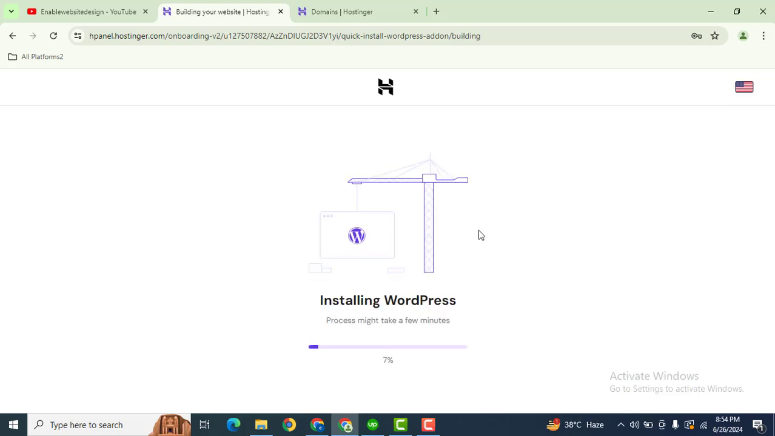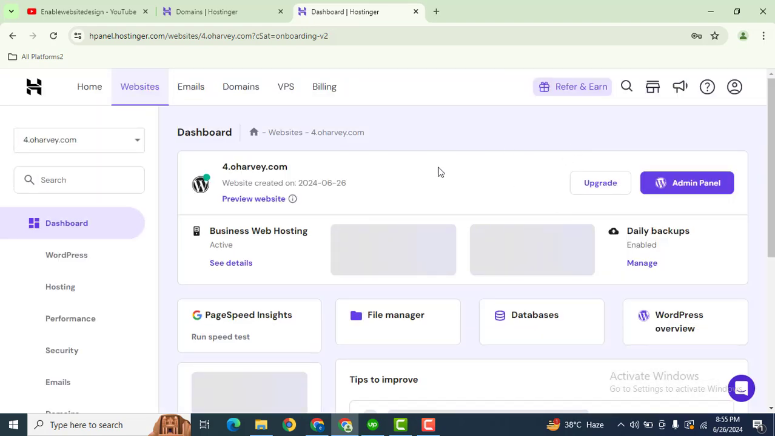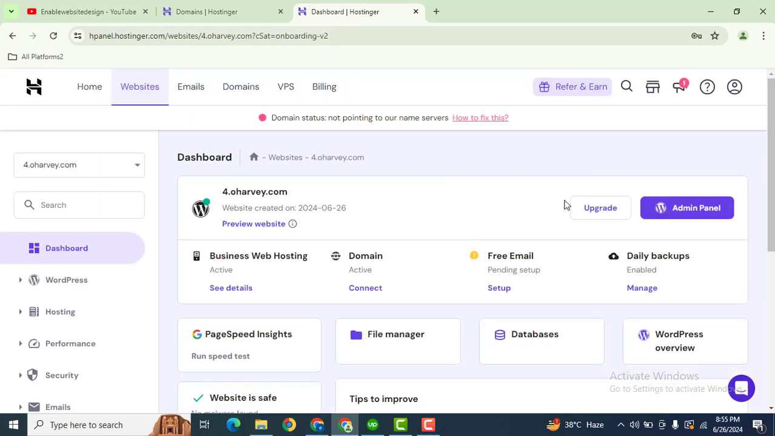So guys, here you can see WordPress installation is in progress and it will take a couple of seconds, so let's wait. So guys, now here you can see WordPress is installed.